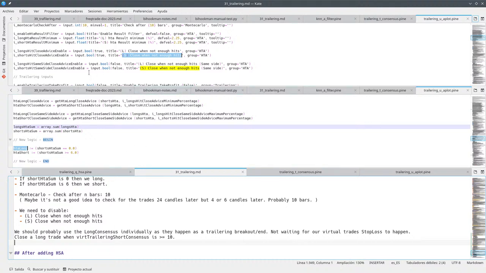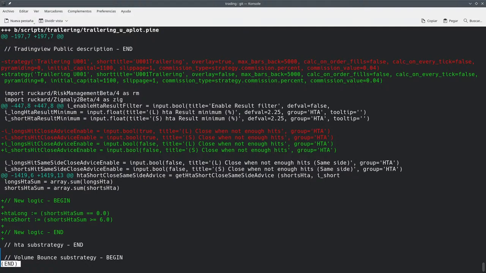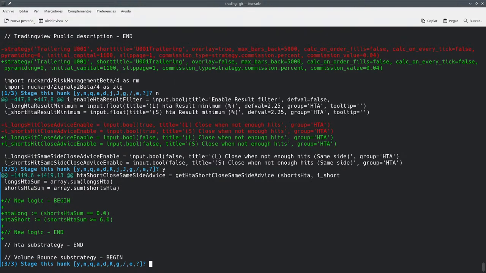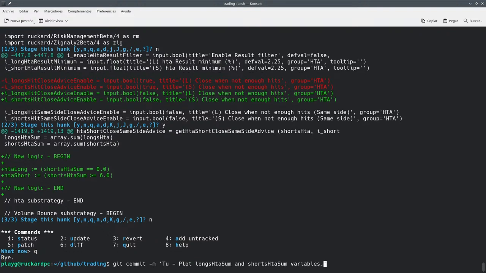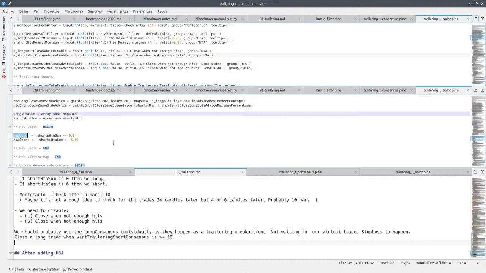So, close when this happened. With not enough hits, we ignore this. We're going to close thanks to another thing that we are going to code ourselves. So not this, yes, not this. And now we can say something like: do not close when not enough hits. Okay. So the logic, we need logic for closing this, and that way it's another function that we need to have.